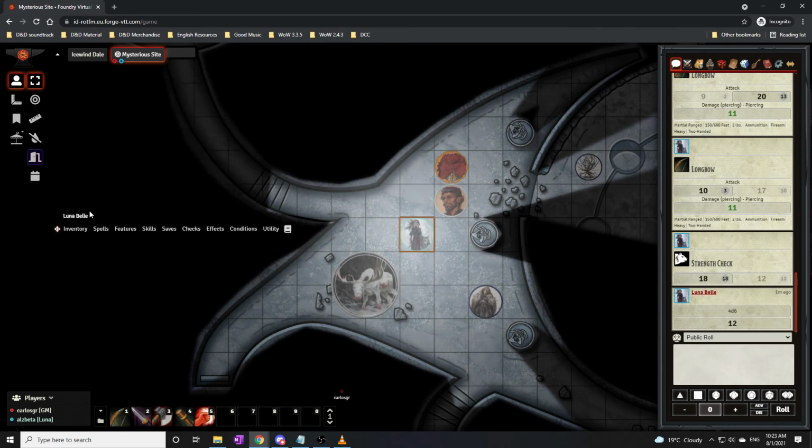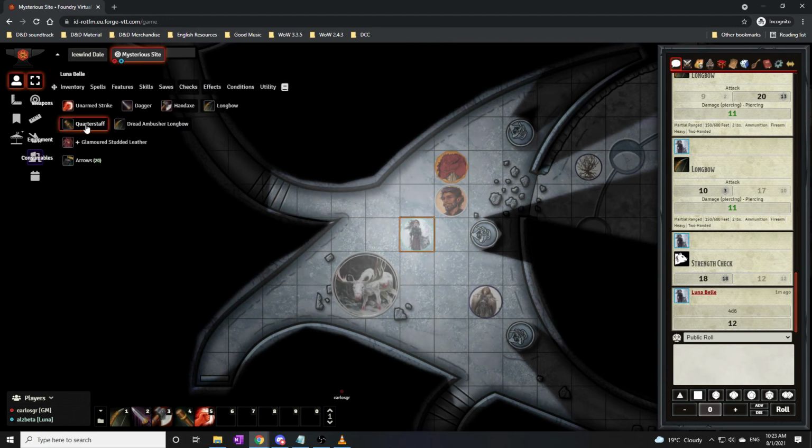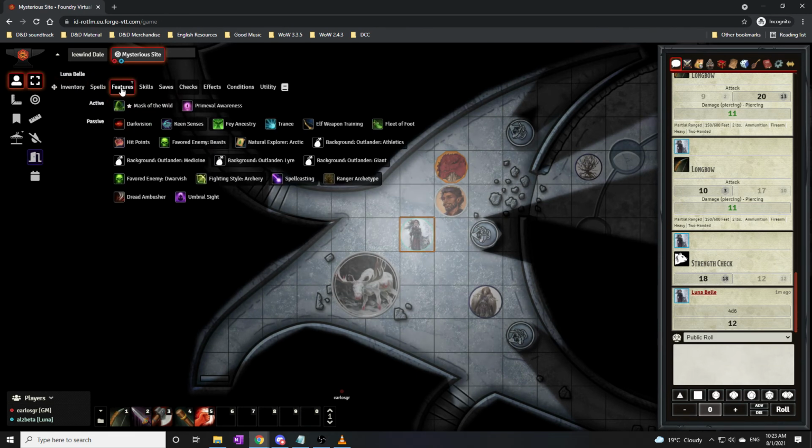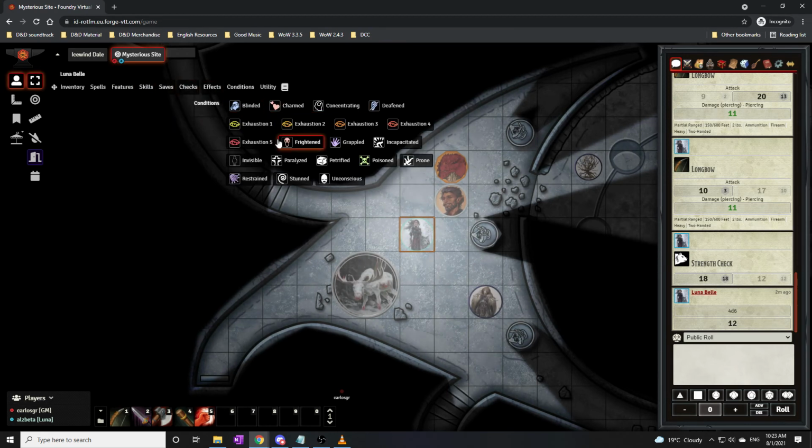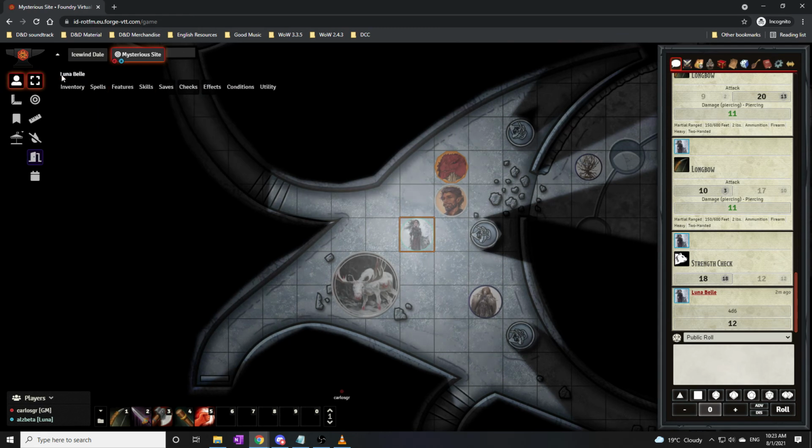You can drag this anywhere you want, keep it on the screen, and you can roll your quarterstaff, your longbow here, or cast your spells or features. So everything, you can do saves, you can do checks, you can add conditions to yourself. This is a very useful shortcut that you can use to do everything on Foundry with your character just by selecting your token. Now it's time to talk about combat.